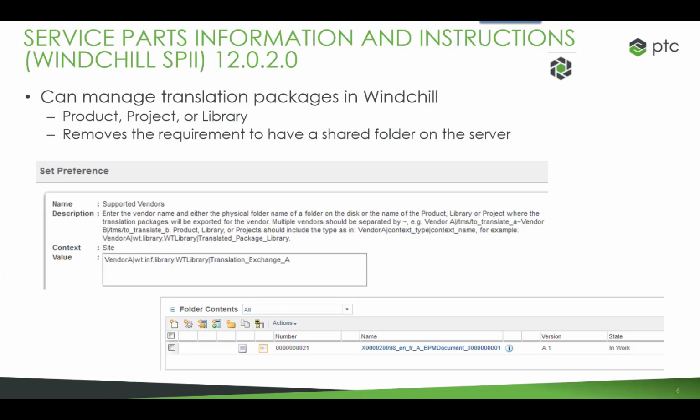Previously, there was a requirement that you had to have a shared folder on your Windchill server, and translation packages would be deposited in that folder, and then when they were ready to be imported, you would put it in the import folder. But now you can manage them in Windchill itself, and the idea is that they get created in the in-work state, and then you can download the contents or ask your vendors to download the contents directly.